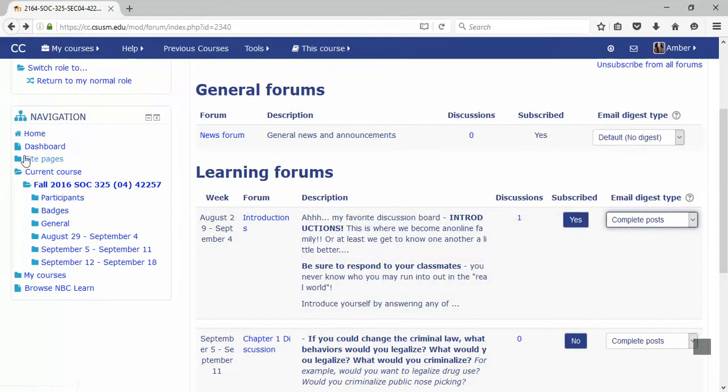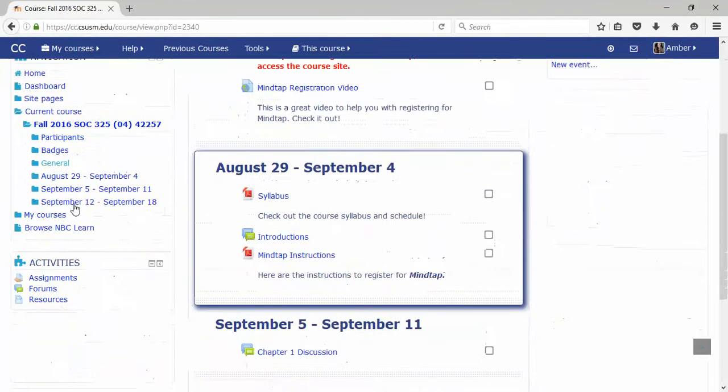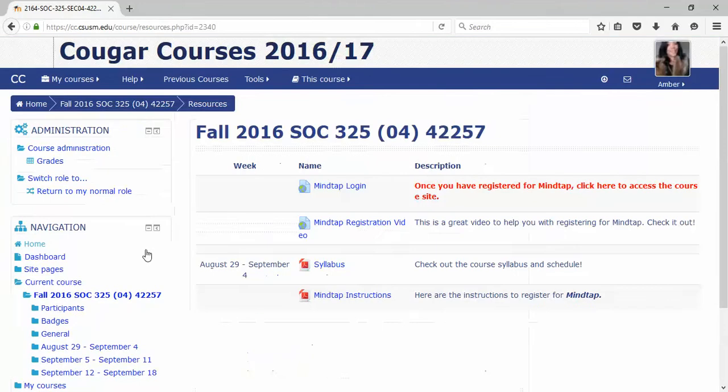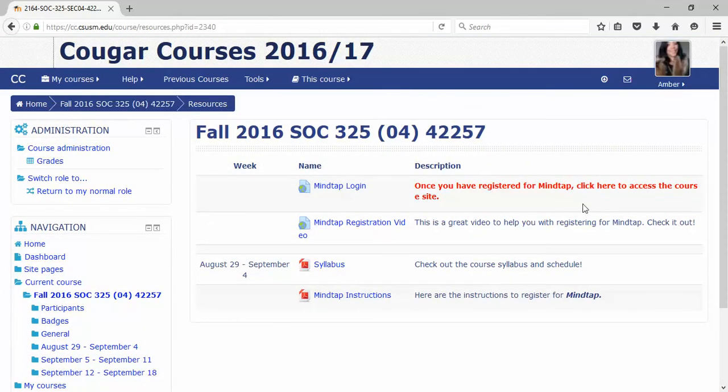And let's see, I think there was one last thing with the activities block, and hopefully the computer won't be too slow. Oh, resources. Yeah, this was really great. So here is the link for the MindTap course, or the MindTap Learning Management System, which I will get into later on in the video. And then there's a great registration video that you could watch, but also the syllabus and MindTap instructions are here. So that's the activity block. I just thought it's really nice. Go Cougar Courses, stepping their game up, not mad about it.